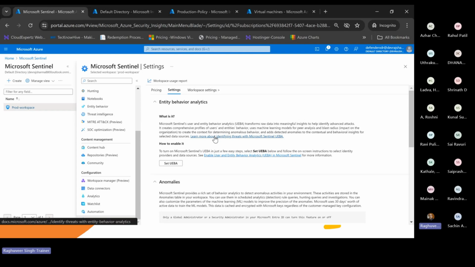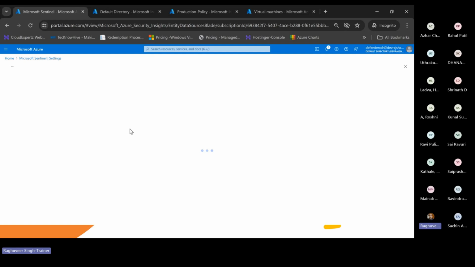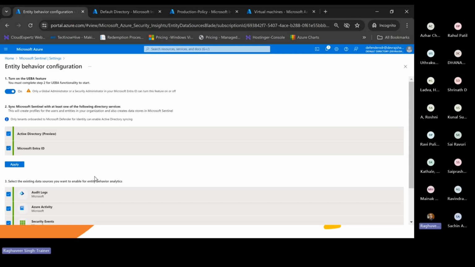Obviously, it involves a cost, but since we are using a trial version, there is no cost involved here. Everything goes into the trial. So we'll click on set UEBA, and in UEBA you will configure all of this. It says turn on UEBA, and you must complete step 2 for UEBA functionality to start. First step, only a global admin or security admin in your Microsoft Entra ID can turn this on or off. Since all of us are global admins, we can turn this off and on. So it is on.